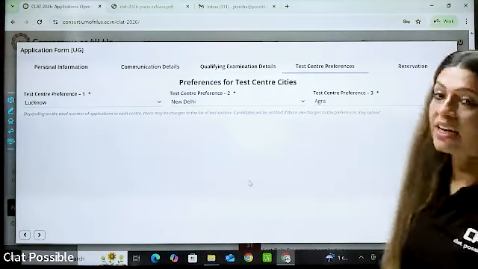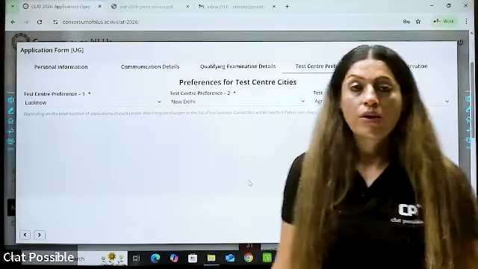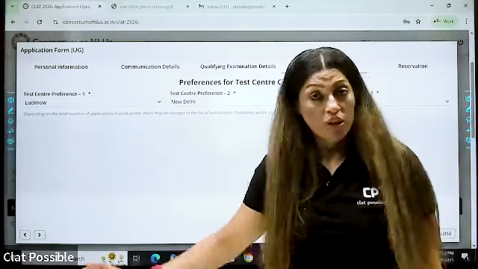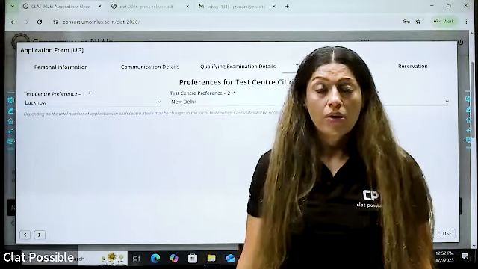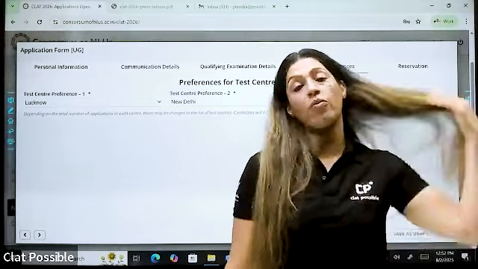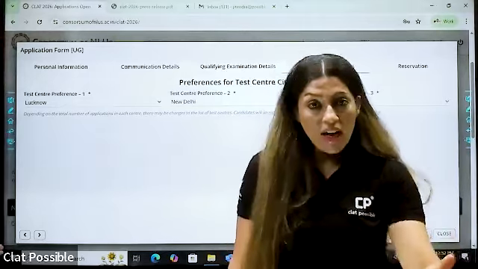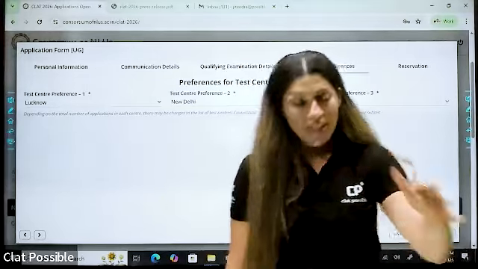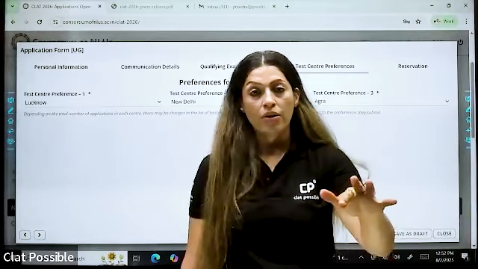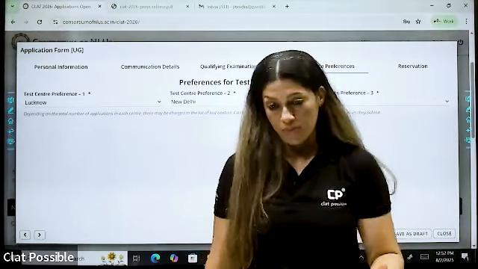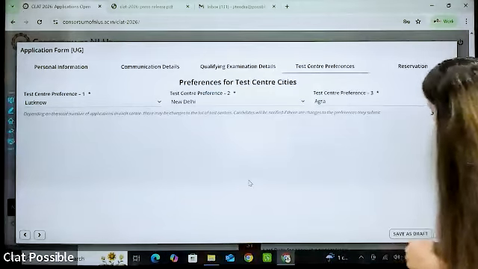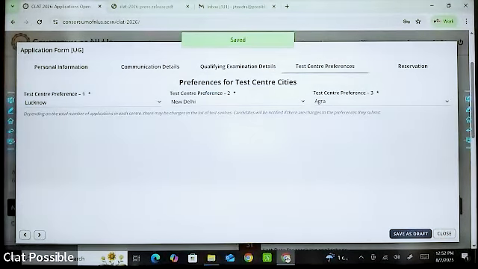You have to compulsorily give 3 preferences. I have not seen anyone go to the third preference ever. So first center should be one where you stay so that you can wake up on that day, check the center a day beforehand, and your travel hassle is out. So we have put in the centers and again we will save as draft and move to next.